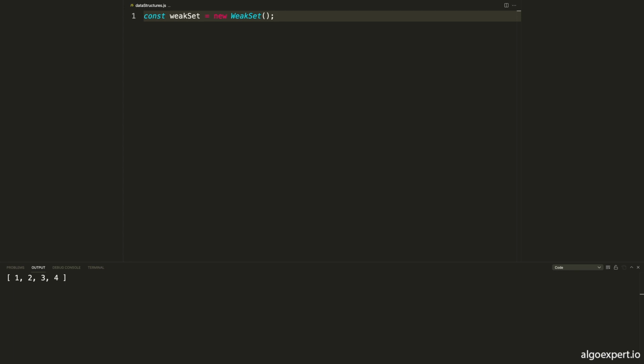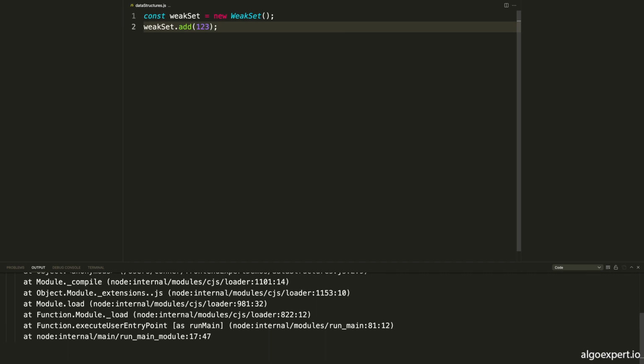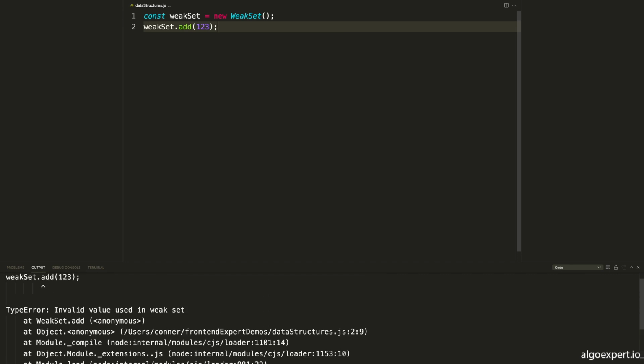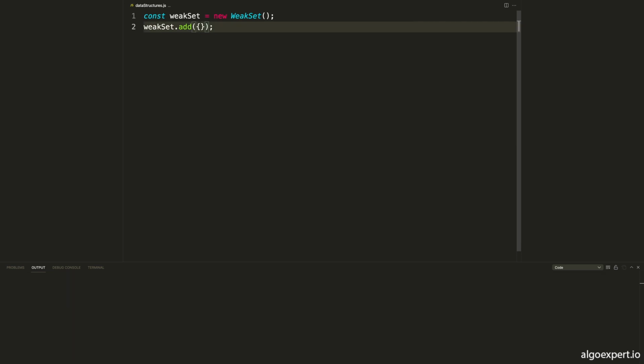However, there are two key differences. First of all, the keys can only be objects. So we can only add objects as keys to a WeakMap, and the values of a WeakSet can only be objects. So for example, if I did weakSet.add and I just tried to add the number 1, 2, 3, we actually get an error because we are trying to add the value 1, 2, 3, and it will say invalid value used in weak set. So let's change this to be an empty object instead, and we can run this, and now we no longer have any errors.